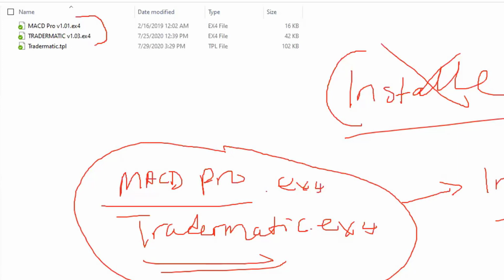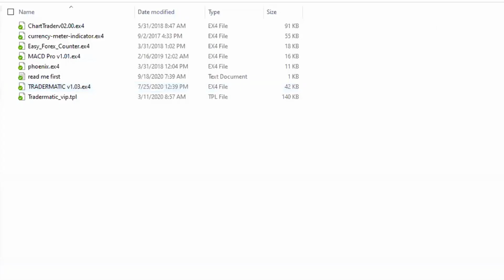If you are a VIP user, then you will have more files. What we have as a VIP will be these ones. So you will have this chart trader. The chart trader is not part of Tradermatic. I bought this one for my own personal use, but I give it to you as my VIP student. This is an expert advisor, so this one goes to the expert folder.